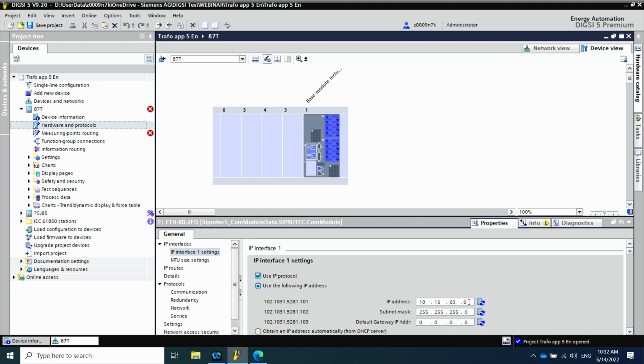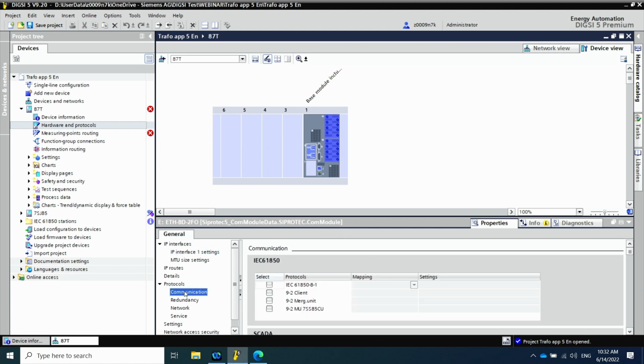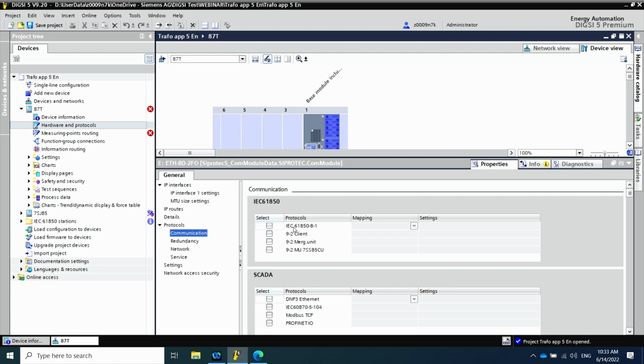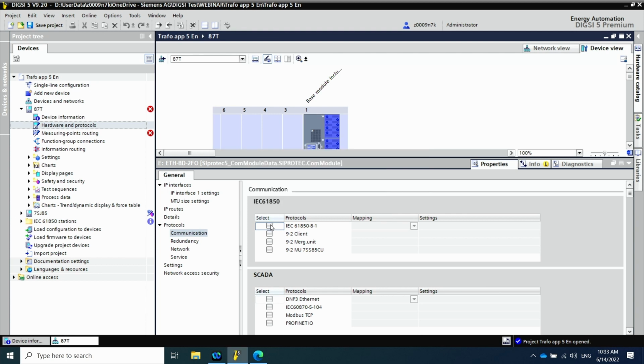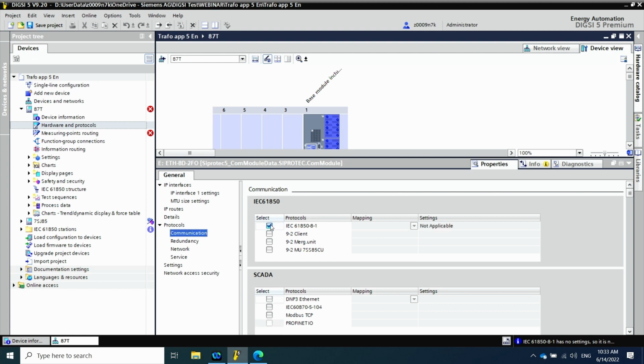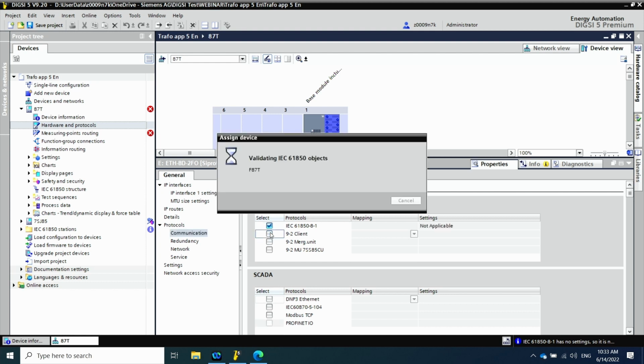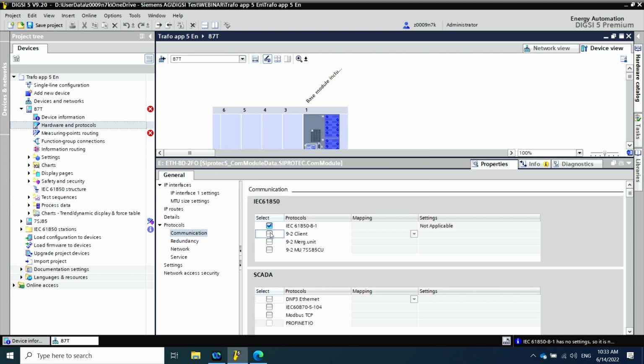We configure the IP address. In communication we select the protocols which we require. Since this device is going to be the client which receives information from the merging unit, we select the IEC 61850-8-1. This device can then publish MMS and send GOOSE messages. We will also select 9-2, client functionality, to receive sampled values.